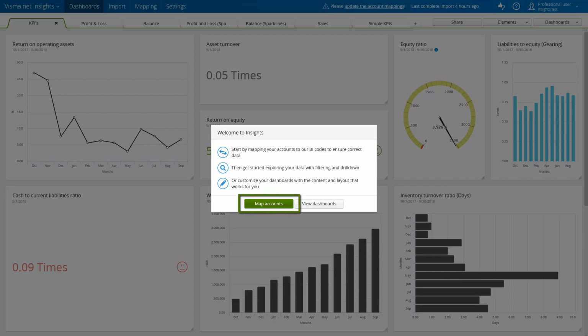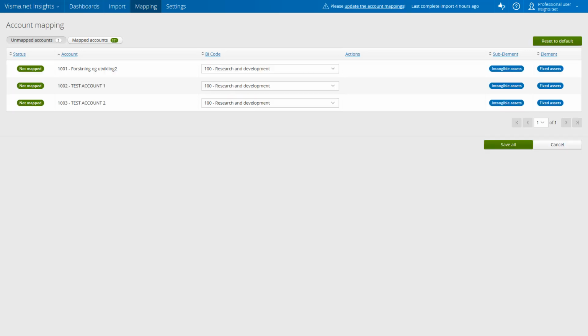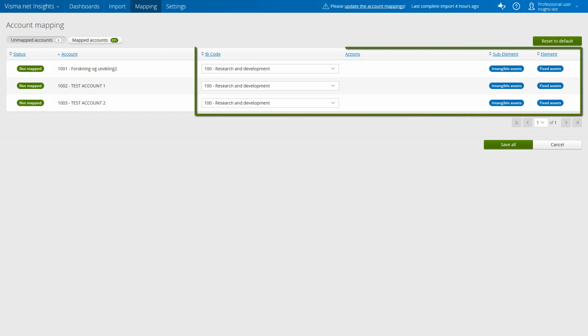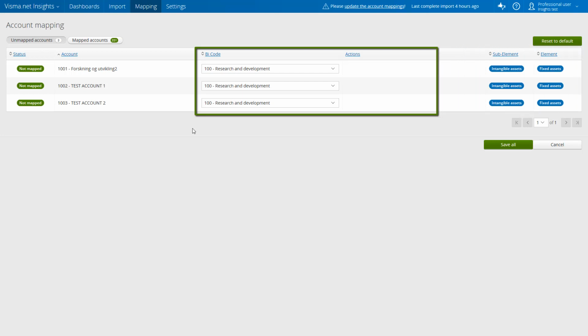Click Map Accounts and you will be redirected to the mapping tool and you will see how many accounts are unmapped. The system automatically suggests how the accounts should be mapped. On the left, you see the accounts and their status. Next, you see the BI code, sub-elements and elements. You should check the suggested mapping and make adjustments where needed.